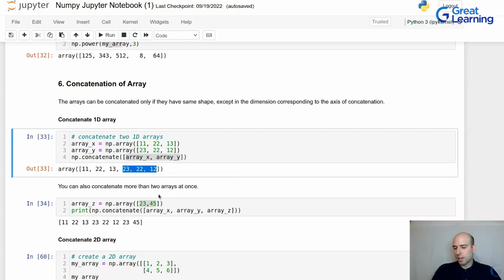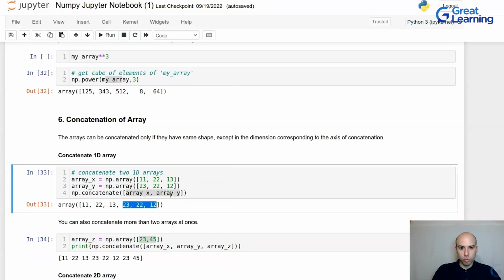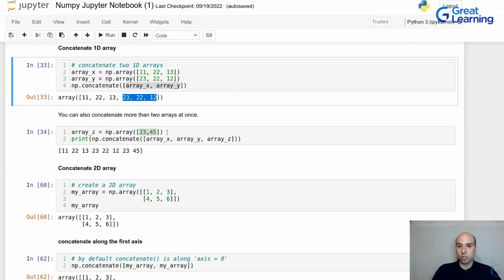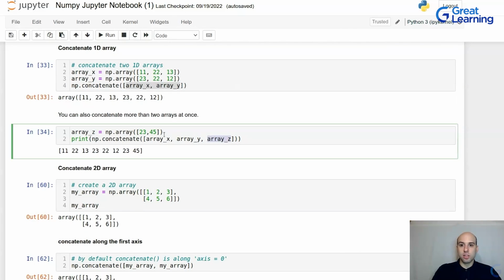We can also concatenate, obviously, more than two arrays at once. As a matter of fact, we can concatenate as many as we want. We just add this array Z, and in fact, the result is exactly the same as this one, plus these additional two elements from array Z, 23 and 45 here.